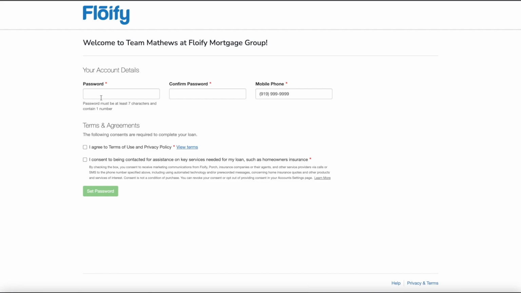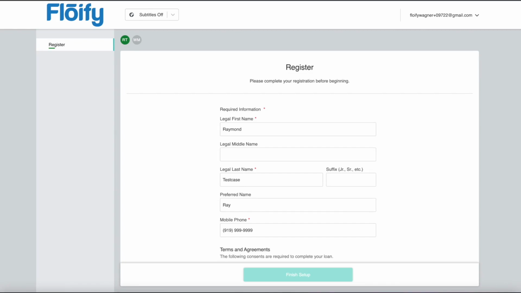And this is where he'll create his password. This email password combination will be used throughout the entire process, from starting the app to uploading documents. And now he enters his app and he's ready to complete it.